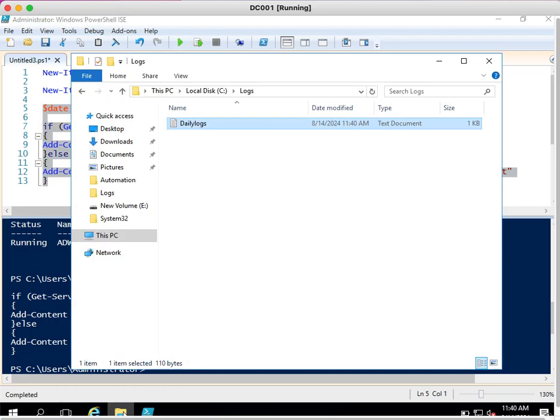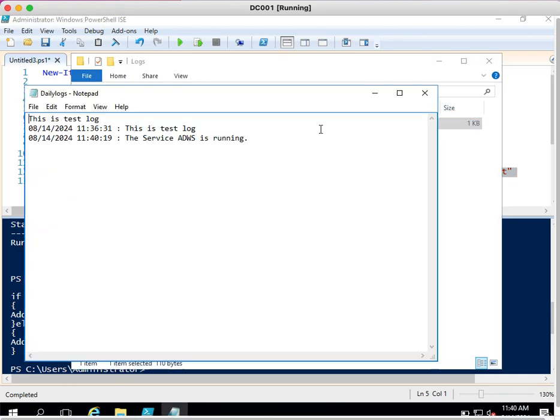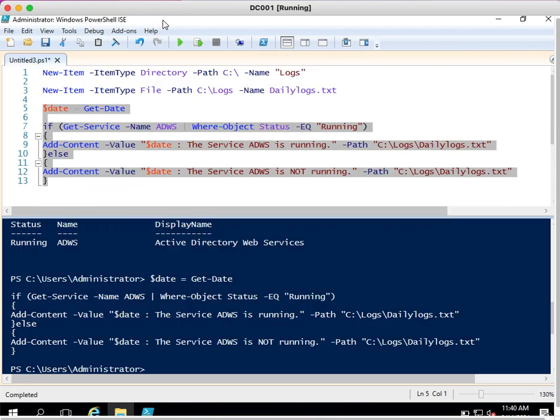So let's go back to the file and check the status. See what it is showing now. The service ADWS is running, with the date and time you can see here before the log. The service is running. Now what I will do, I will just stop the service.